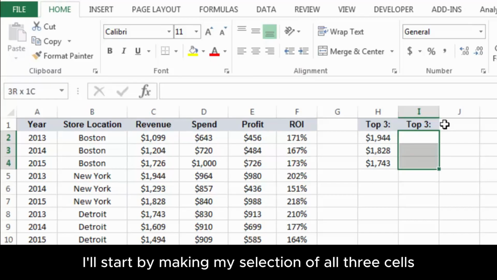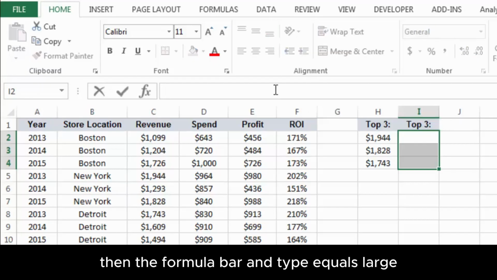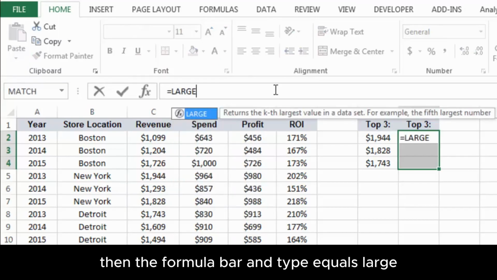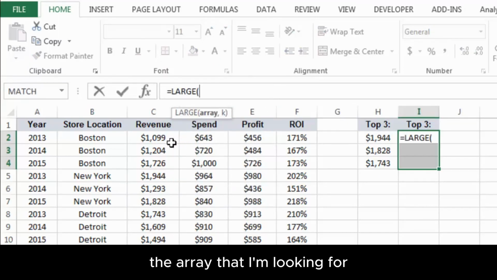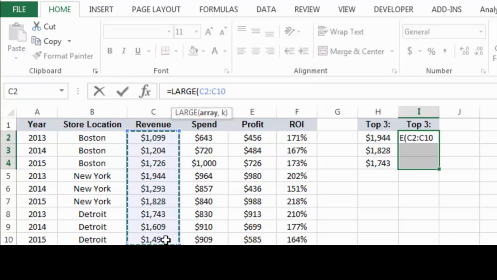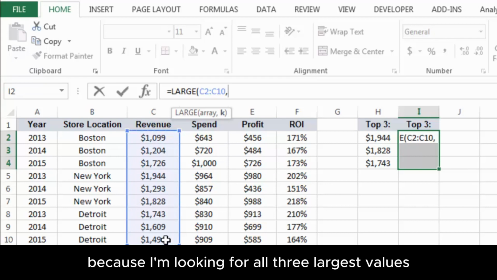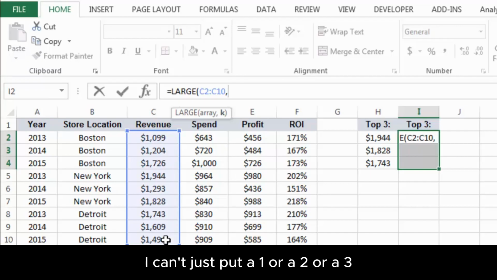So remember, I'll start by making my selection of all 3 cells, I2 through I4. And then the formula bar, I'm going to type equals large. The array that I'm looking for the largest values is still C2 through C10. The only difference here is that for the K value, because I'm looking for all 3 largest values, I can't just put a 1 or a 2 or a 3. I need to put an array constant in here.